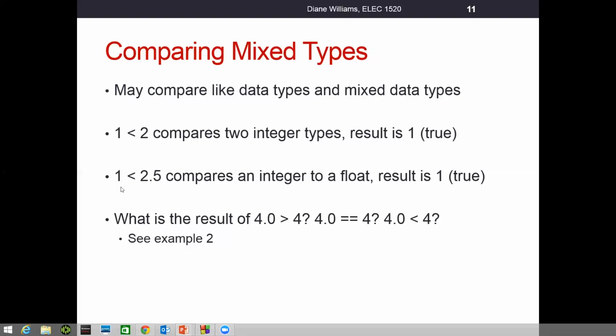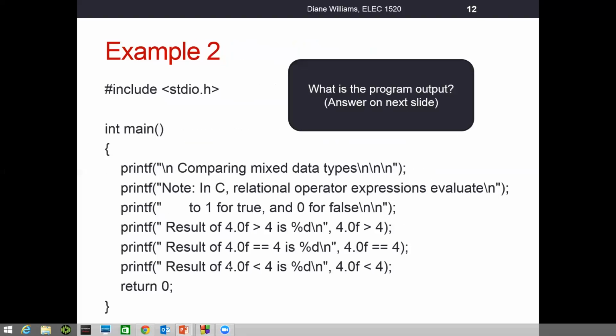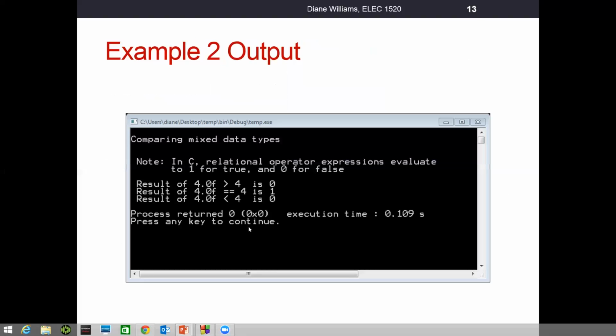But you can see here, if we were to compare 1 to 2.5, that would be true because 1 is less than 2.5 in this comparison. We have a result of 1. Now, I also gave you an example 2 program that's comparing floats to integers and asking you to say, what do you think the result of this is? We could go back and run that in Code::Blocks as well, or we can take a look at the output here.